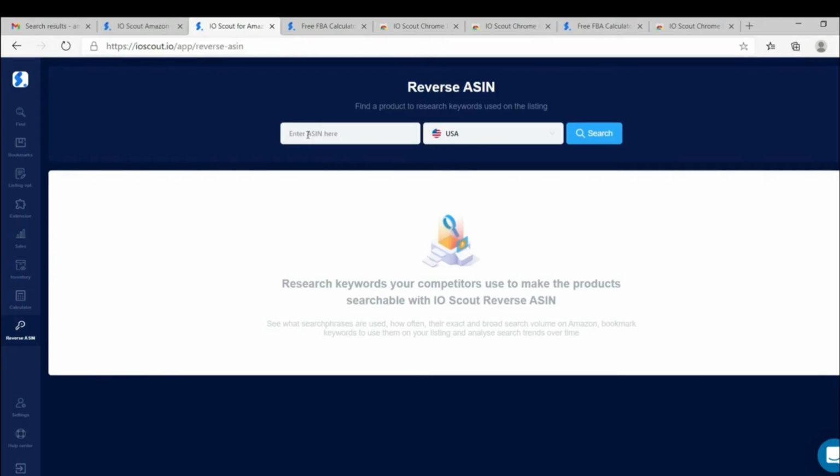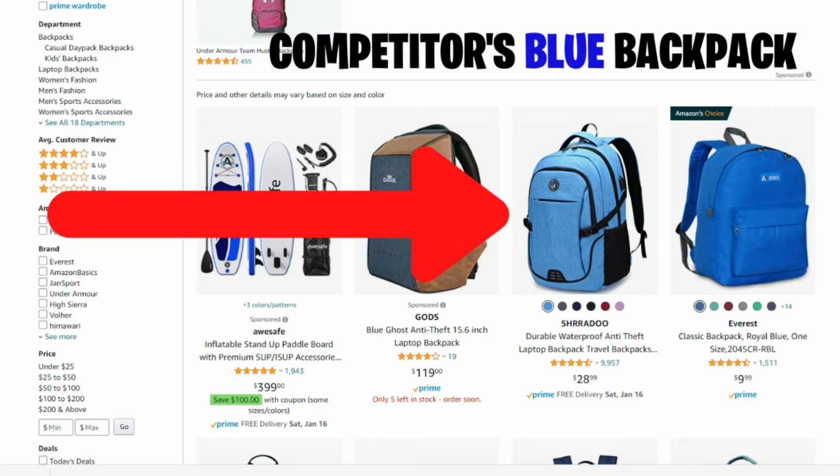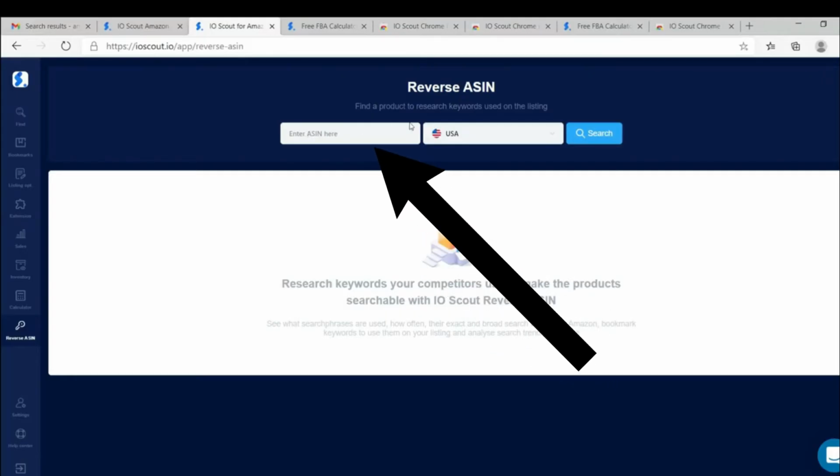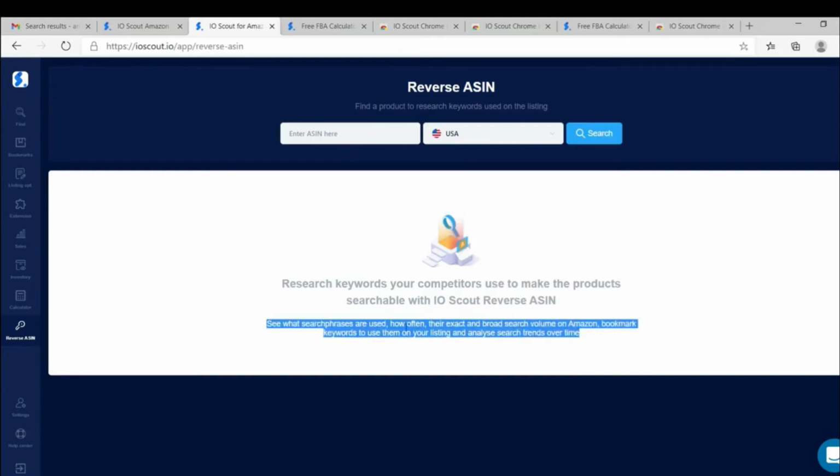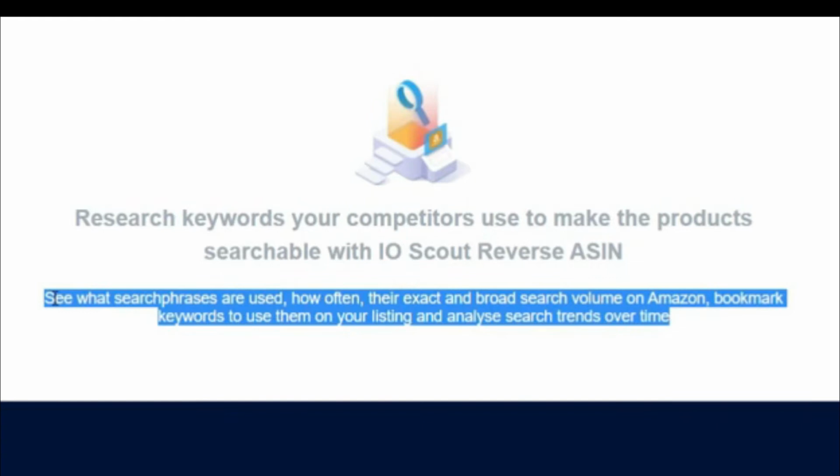Here again, you can use what's called a reverse ASIN. Let's just say you have a blue backpack, and you are looking up your competitor's blue backpack. You're going to plug in their ASIN here, and you're going to find all the keywords. It's really light words down here, but this is huge. It should be bold print. You're going to learn their search phrases, how often, exact keywords, broad search volume, etc. That right there is like gold, or the diamond in the rough.